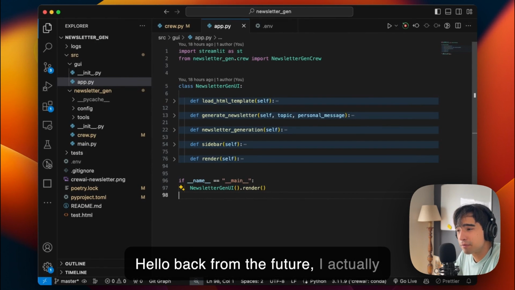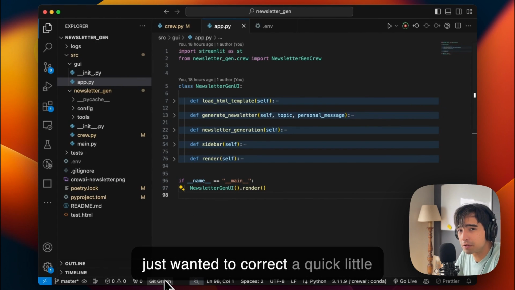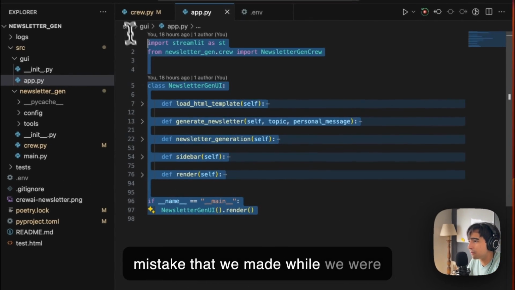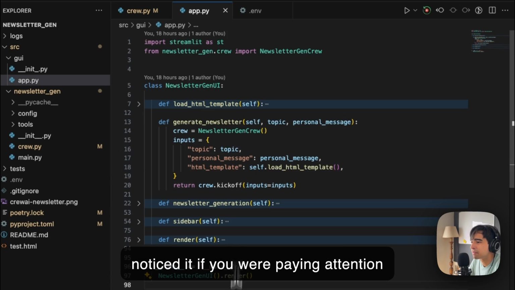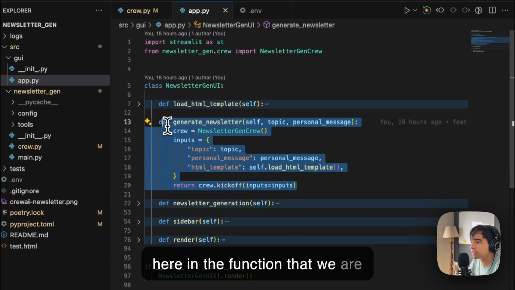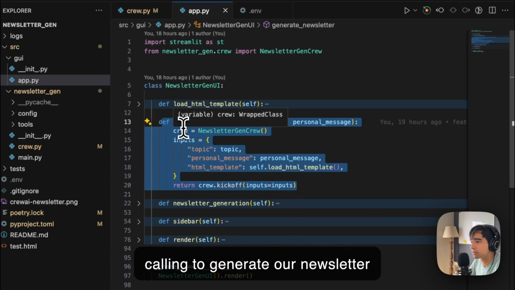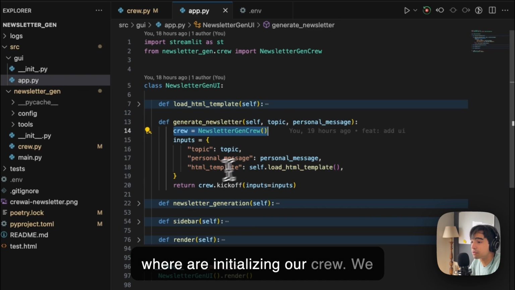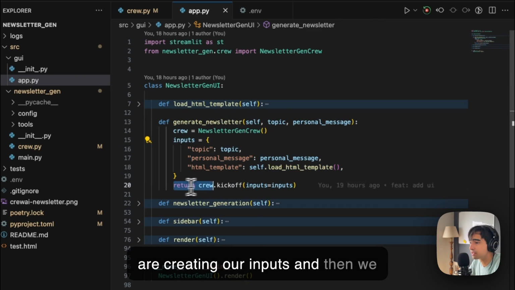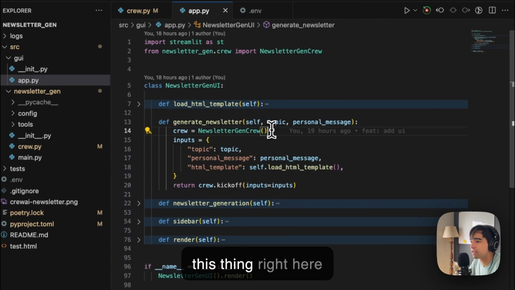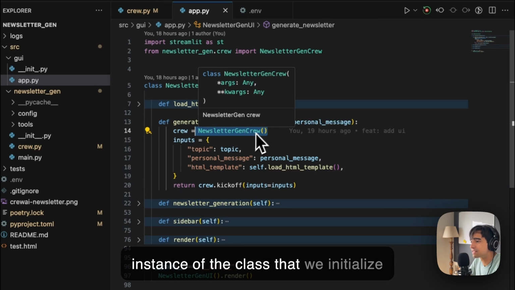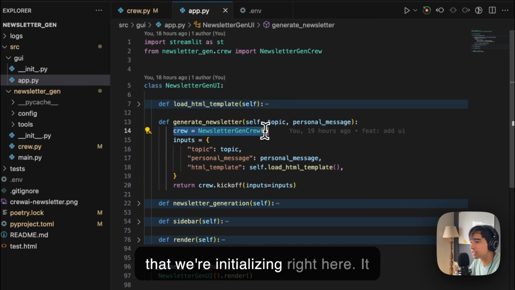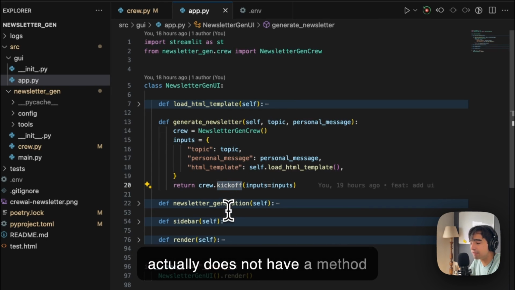Alright, so hello back from the future. I actually just wanted to correct a quick little mistake that we made while we were coding this right here. You might have noticed it if you were paying attention. Here in the function that we are calling to generate our newsletter, we are initializing our crew. We are creating our inputs, and then we are returning crew.kickoff. However, this thing right here, newsletter gen crew, which is the instance of the class that we're initializing right here, it actually does not have a method kickoff.